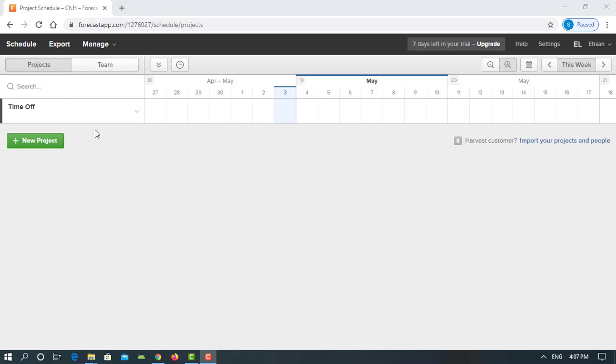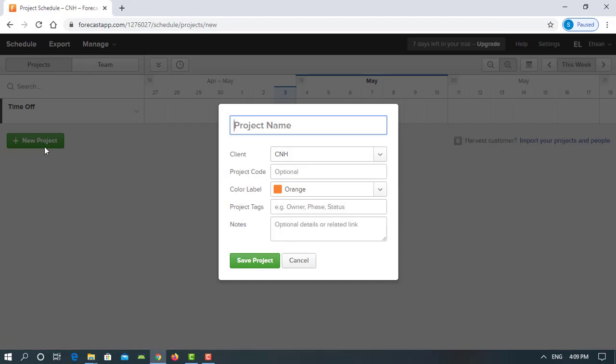Okay, now in the projects view of the schedule section, we are going to define our new project in Forecast. By defining our new project and adding our new teammates, we have the possibility to assign them to different projects. And in this section, we can see which teammate is working on which project at what time. Okay, for making our new project, we have to click on this green box, and again I'm going to use sample names to define our projects.